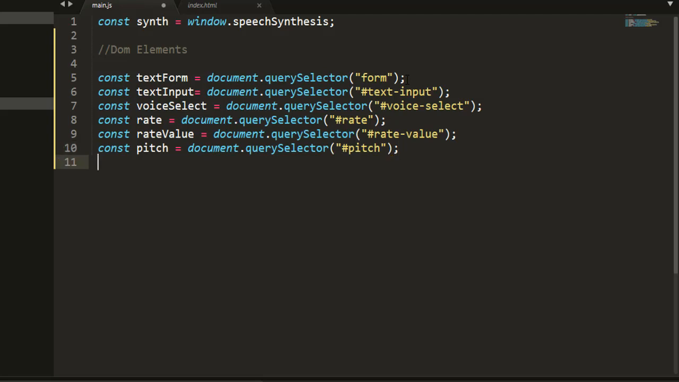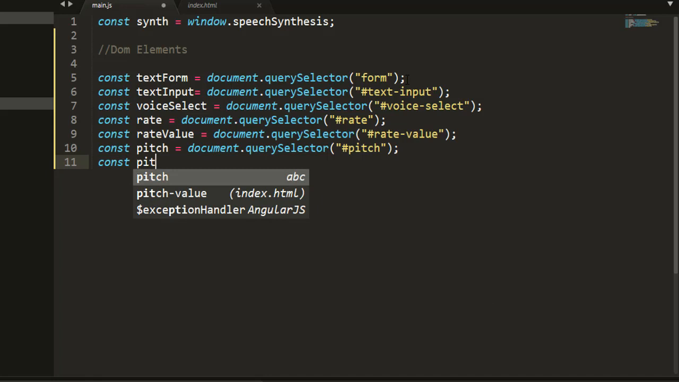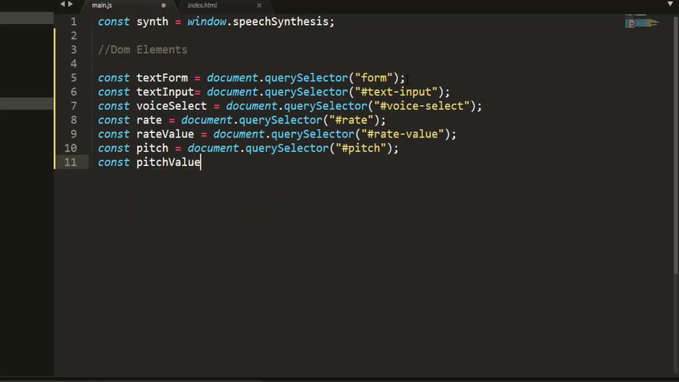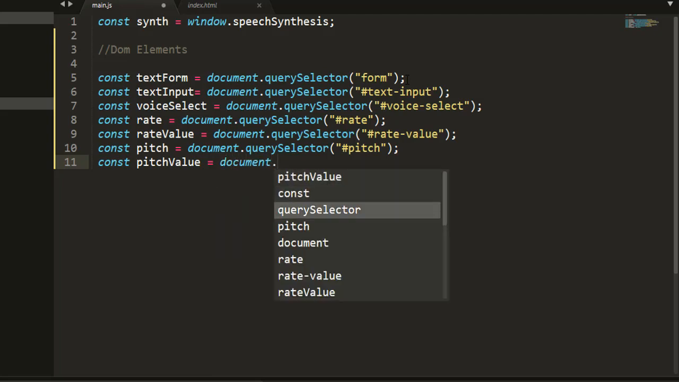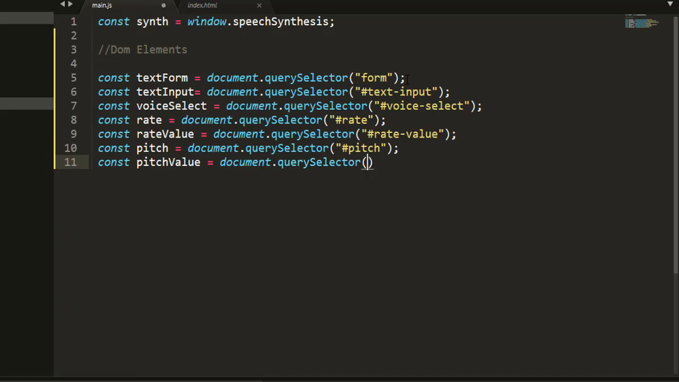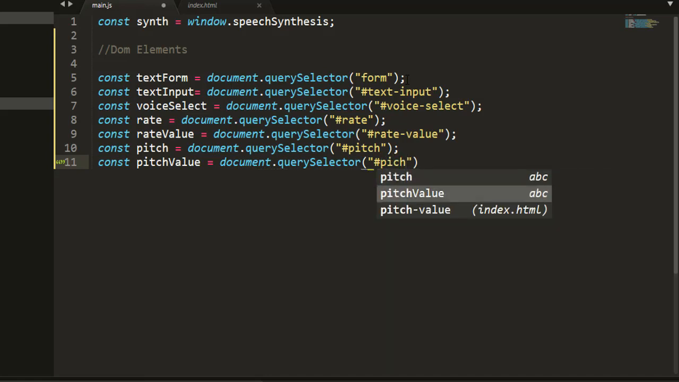Another one is that we need to grab the pitch value. This time around we have pitchValue equal to document.querySelector. What's the name of the ID? The name of the ID is pitch-value.